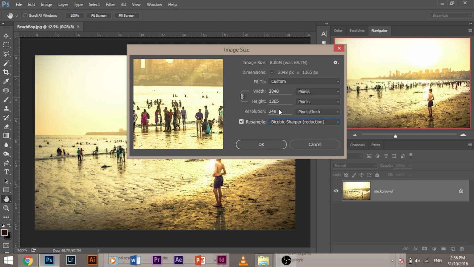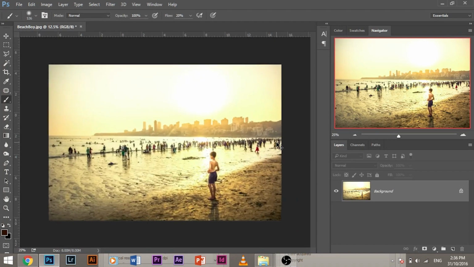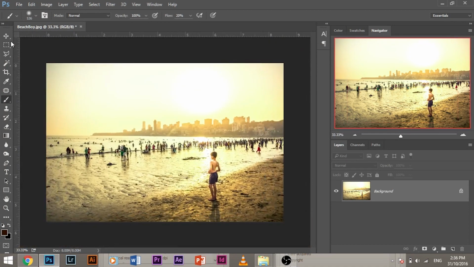And no matter what the resolution is, because you have defined the pixels, not the inches, resolution doesn't matter. If it's 300, if it's 1000, if it's even 1, it doesn't matter, because you have defined the pixels. Had you defined the inches or something, you would have to define the resolution. Okay, so let's click OK, and the image size will automatically be reduced. Let's zoom in a little bit.